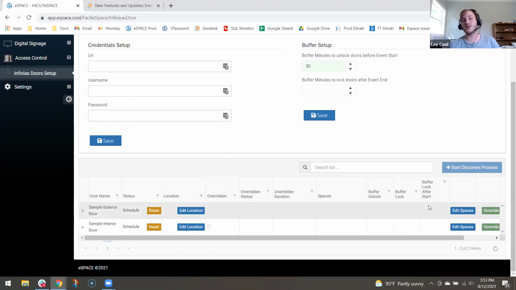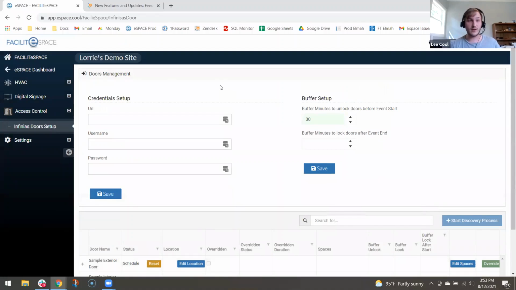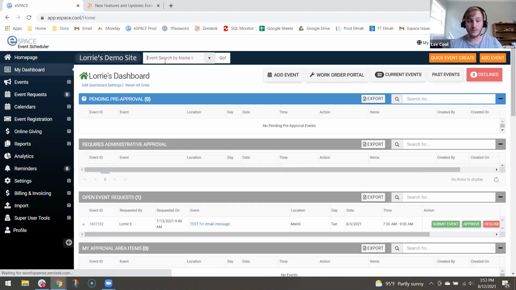You could also specify which ones are interior versus exterior doors, because they're going to work differently, right? We want our interior doors to lock X minutes after the end of the event. We want our exterior doors to lock X minutes after the start of the event, so people can't get back in and the building isn't wide open after the event starts. So that's how it kind of works in that sense. But you would map which rooms belong to which of your doors, so we know if this room is booked, it locks and unlocks this door.